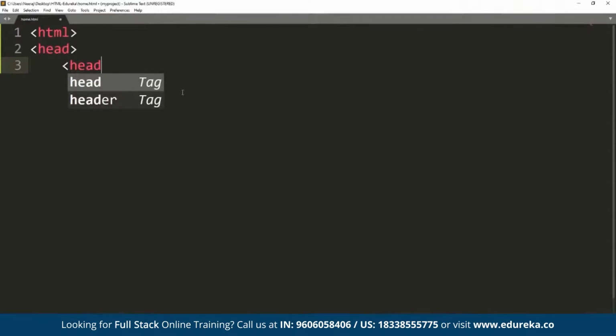All the content has to be placed inside the body tag itself. So here we can open a body. Whatever content we need to place here, we have to place within this body tag itself. For example, here we have closed body, right? So whatever content needs to be placed here has to be placed within this body tag.